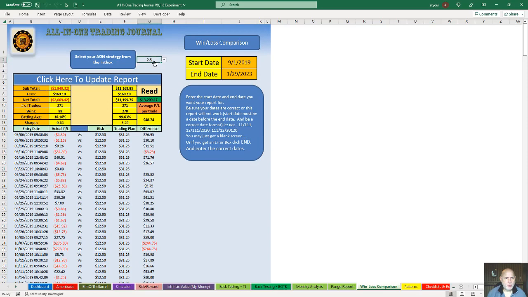You're able to select what your exit management strategy was, and this only works on all or nothing strategies. So I use 2R, all or nothing. What this tells me is that my risk was $12.50. The trading plan would have earned me $25. The difference is $20.70 because I didn't follow my trading plan. All of these statistics are here.